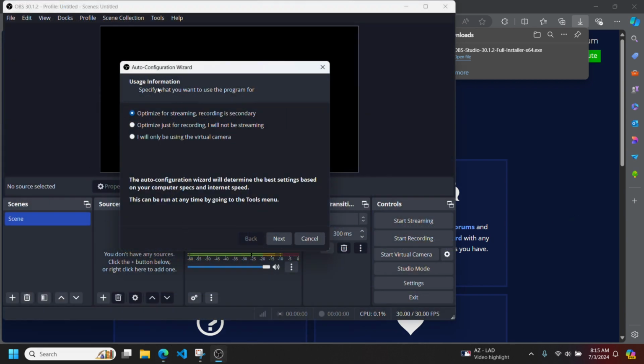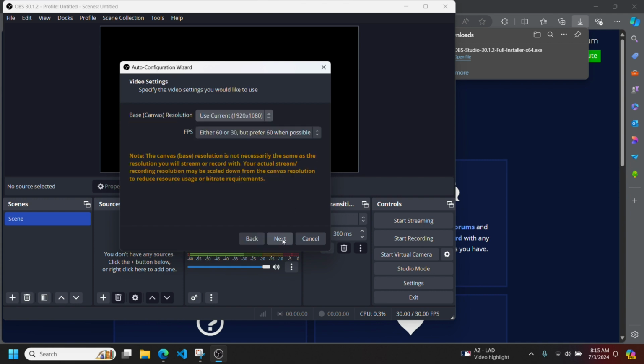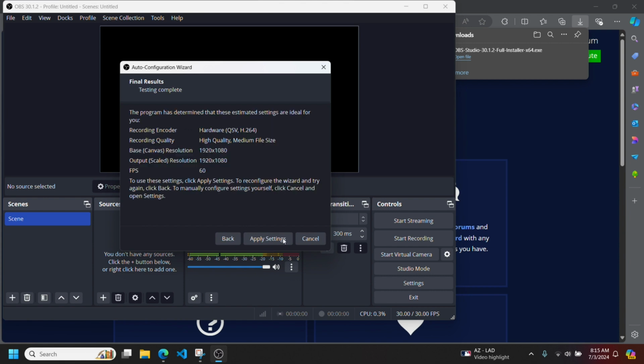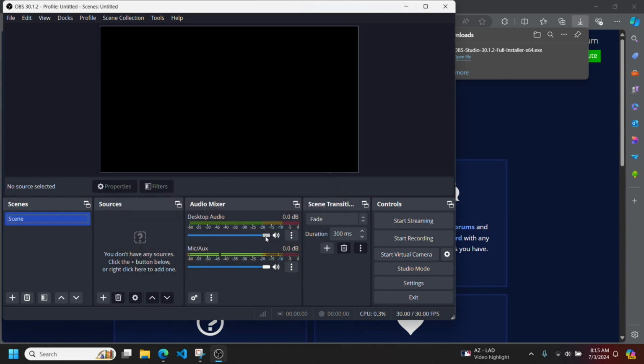And here we go. We're going to walk through the configuration wizard. I use it just for recording, so I'm not going to be streaming, but if you want to use it for streaming, you might want to go through this top option here. And at the bottom you have, I will only be using the virtual camera. So I'm going to optimize for recording. I'll click next. I'm going to keep these defaults, so 1920 by 1080, which is my screen. Prefer 60 frames per second when possible. Click next, and then apply the setting.